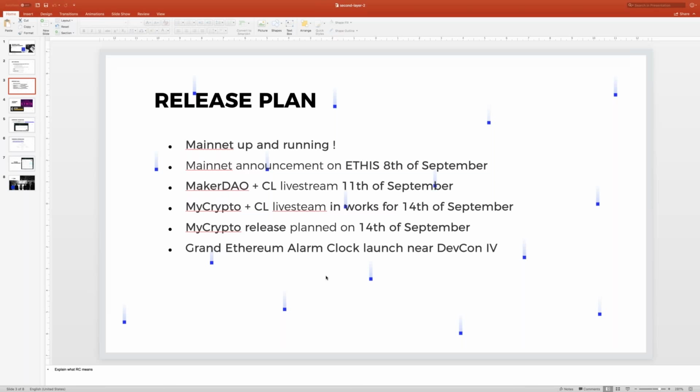So this is not, as you may see, a proper launch. We call it a soft launch. We want to just organically keep growing the TimeNode network and spread the news to developers, other projects, and so on and so forth. But essentially, the grand Ethereum Alarm Clock launch is going to happen near DevCon 4, which is going to be in November.